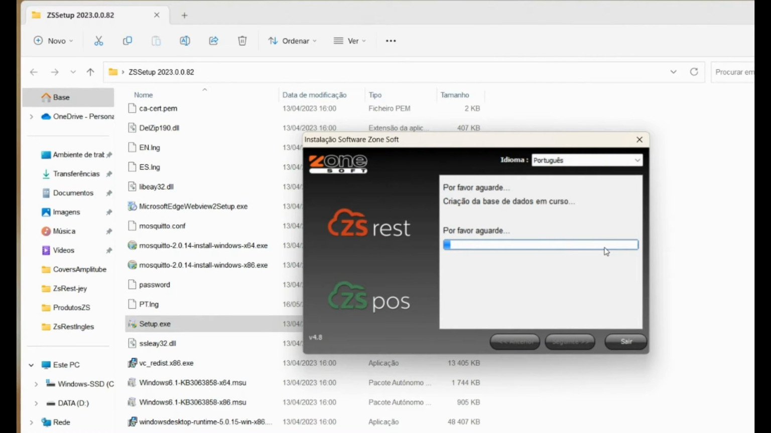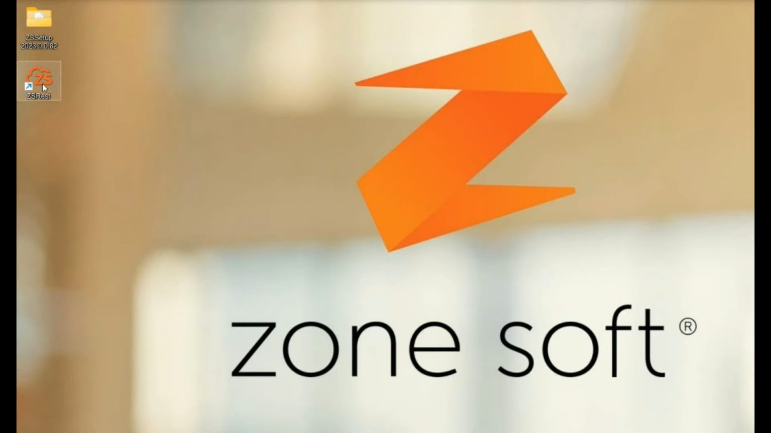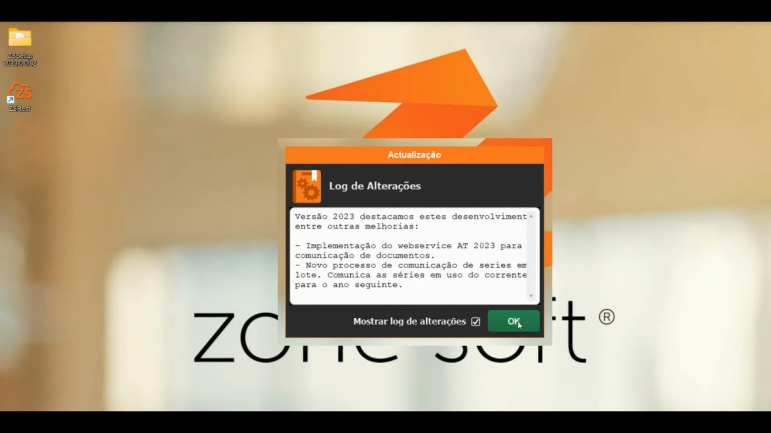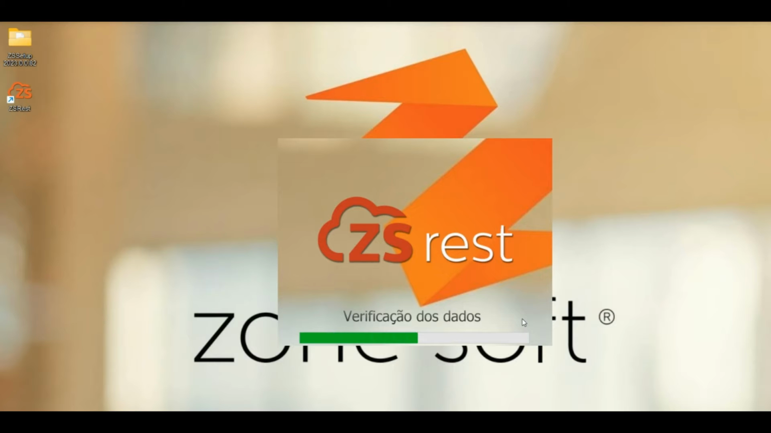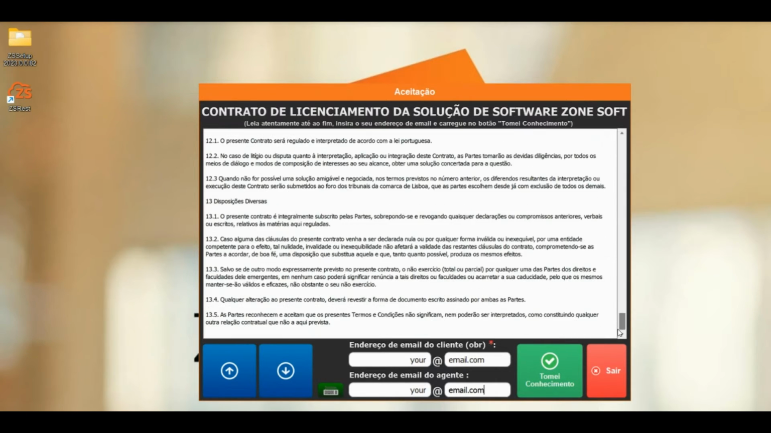After the installation is finished, let's open the software for the first time. It's mandatory to set a cashier number and a POS number. In this case, we're gonna set cashier 1, POS 1. Fill your email address and your client's email address and accept the terms.